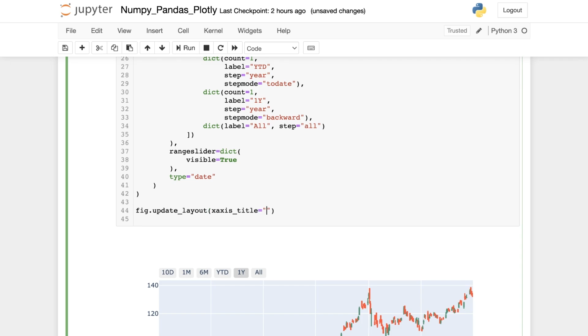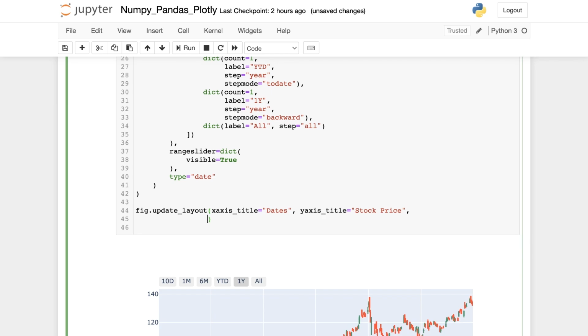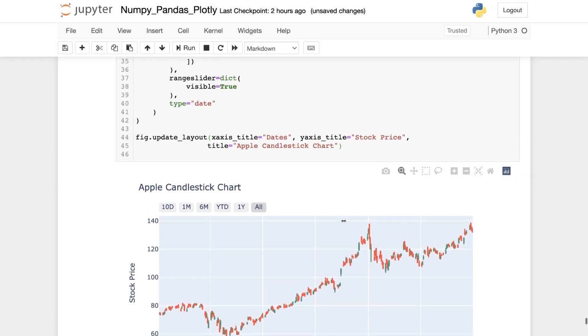Dates like this, and I want the y-axis title to be equal to stock price. Keep forgetting to put the quotes inside of there. There we go, and I bet I forgot it there also. Yes, I did. All right, stock price, and then let's say we want a title for our whole chart. Title is equal to Apple candlestick chart. Okay, and there we are. Added even more capabilities to it.